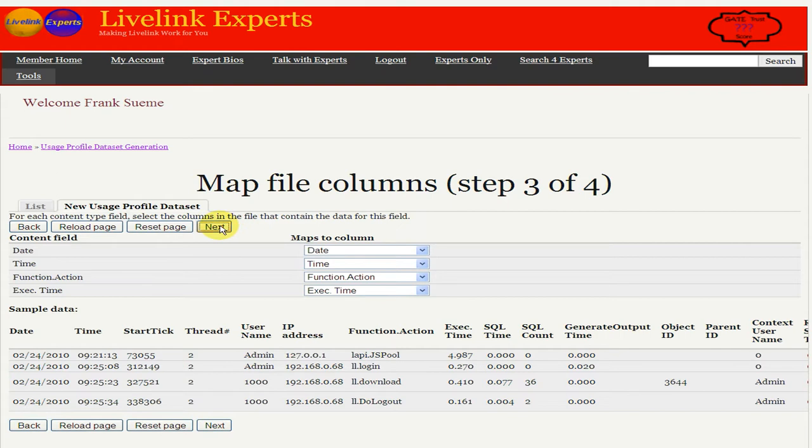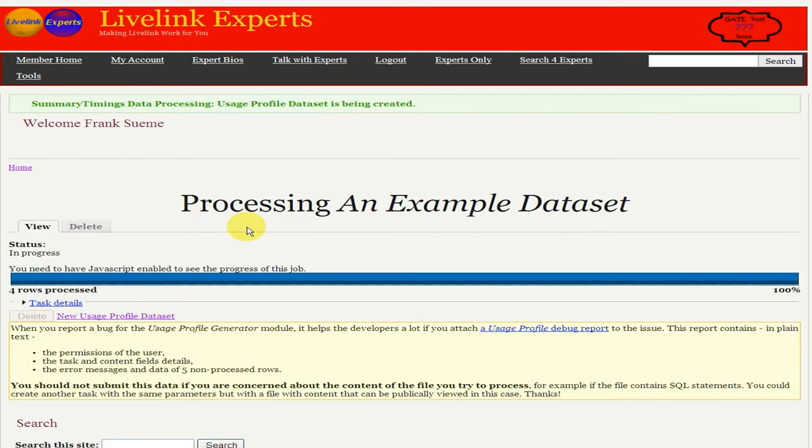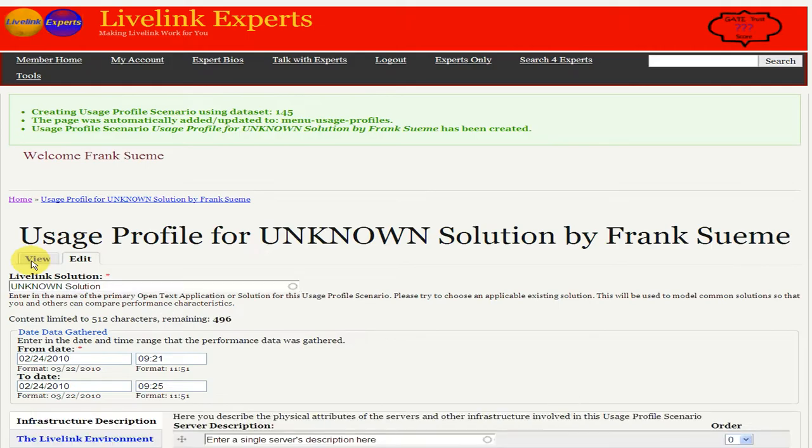The final step of this process is to simply verify all the information you put in and perhaps give it a name, like example data set, so that you can easily see this down the road. And we'll just start processing. Now, the processing will go very quickly because there's not very much data here, and what we're presented with is the ability to create a usage profile scenario. This is the next step in the process of the Online Performance Suite, and what it does is allow us to describe both the virtual and physical environment around the data set that we just got created.